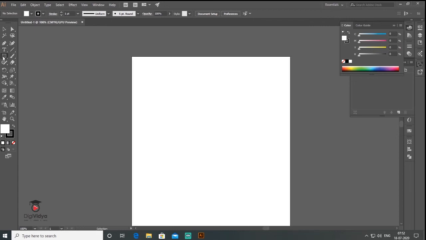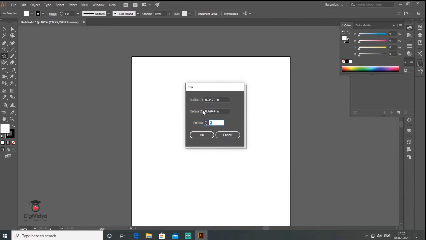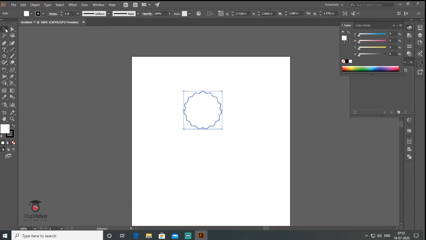So here I start with the star tool. Selecting the star tool, I click on the artboard, and then change the radius to 1 inch and the second radius will be 0.9 inches, and I need 15 sides. Then I press OK.